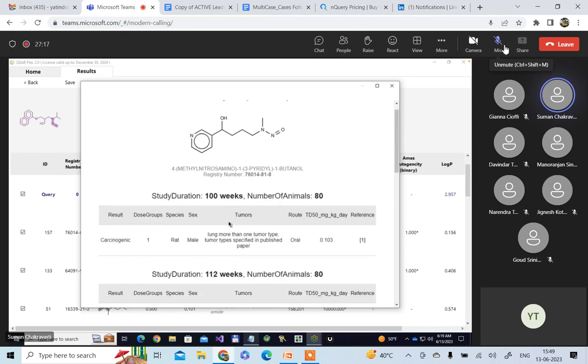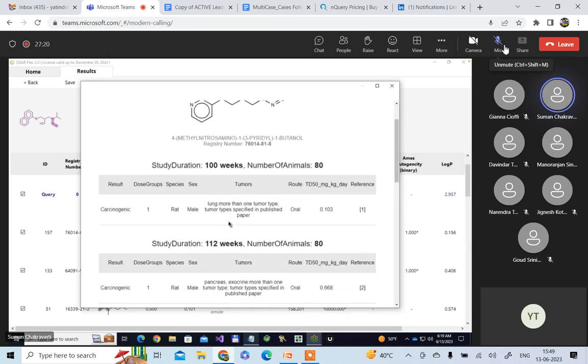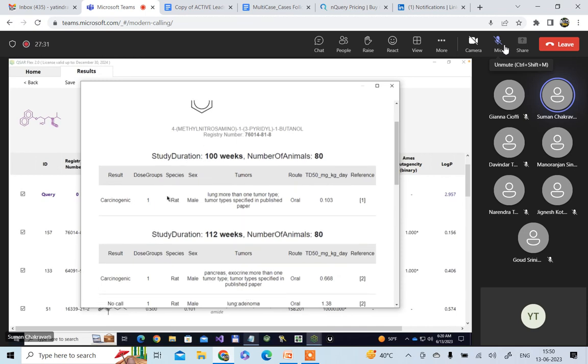So here you can see that every different type of study is listed in terms of the duration of the study, how many animals were used, and what the dose groups are for each study. Here you can see that the study duration is just fine. 100 weeks is not bad. The number of animals is also 80. But look at the dose group: just one. That means only one dose group was used, and that will create problems for calculating the TD50 value and it will have less statistical significance.